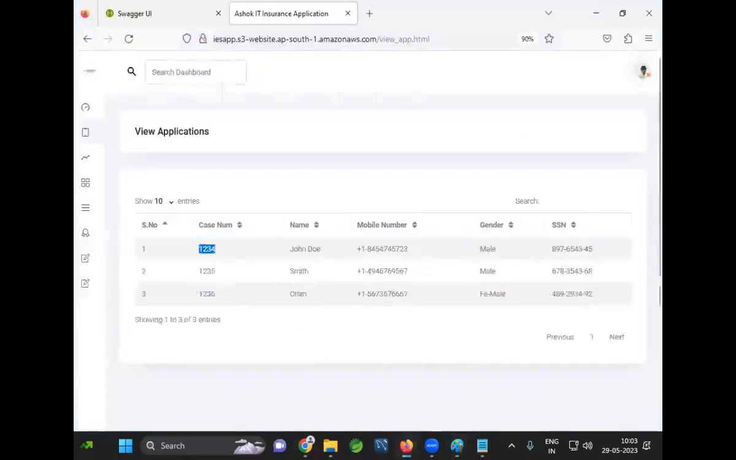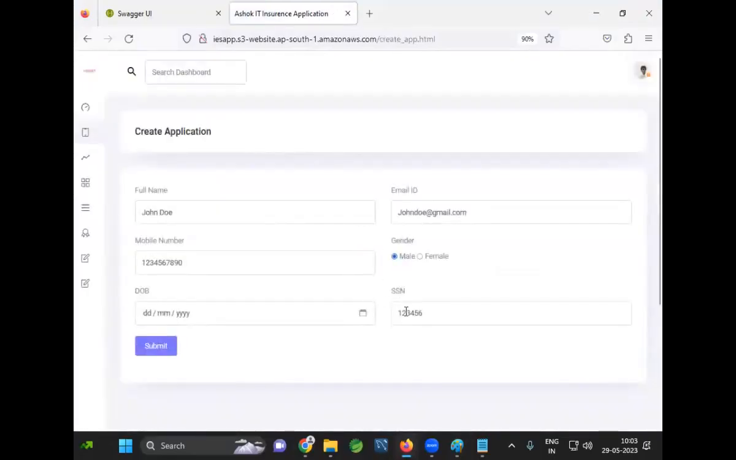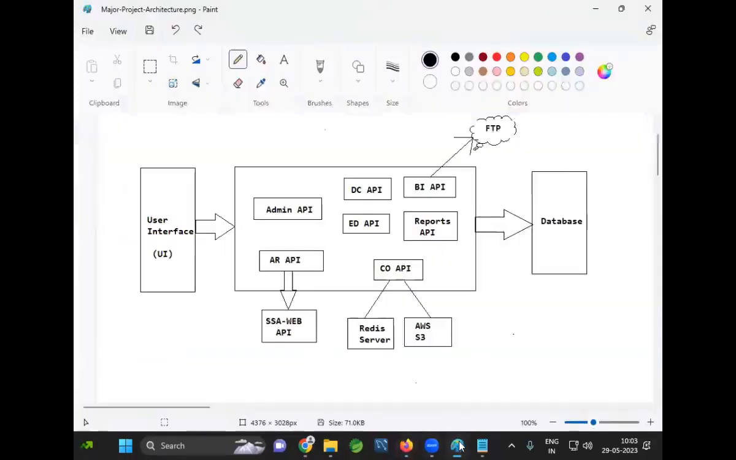AR API will get the application data from the citizen by using the create application screen. Once you get the data, you make a web service call to the SSA web API. You will get some response. If you get the response with the state name as Rhode Island, then only create the application. Otherwise, don't create the application. When you create the application, the case number should be auto generated. You can start from 1 also, no problem. Every citizen will have a unique case number. Case number is very important.